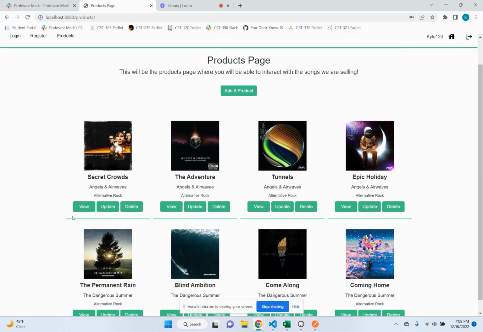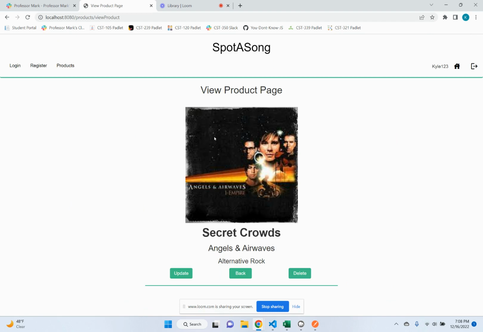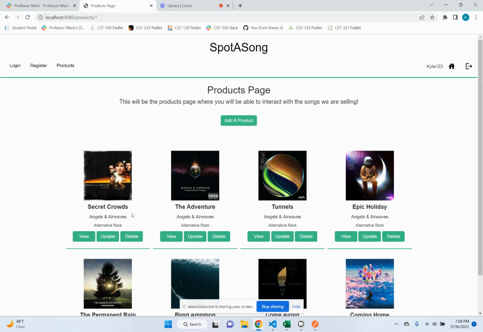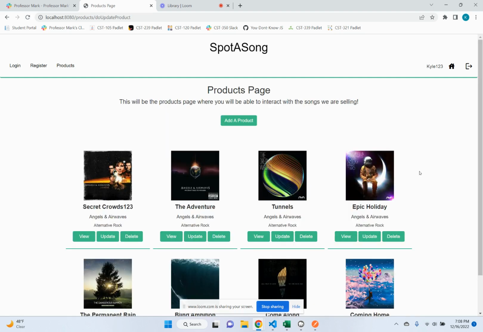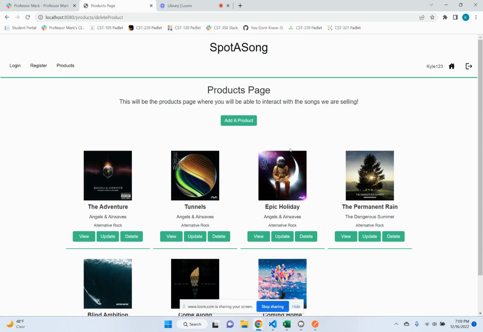So I can see that I can choose to view this product, update, delete, and go back from here. So I'm going to go back. I can then choose to update it. We can see that the product information is filled in correctly here, and I can make an update right there. And I can hit submit, and now I see secret crowds 123. And then I can also delete, and I get a warning message. Are you sure you want to delete? Yes, I do. And there we go.